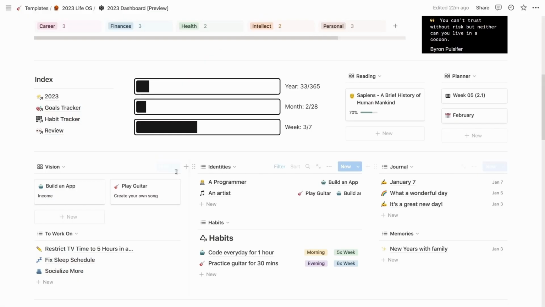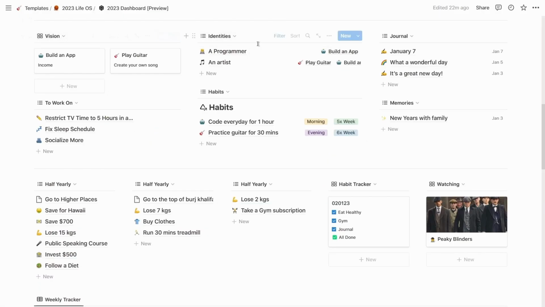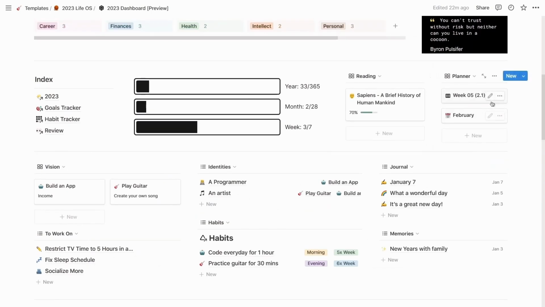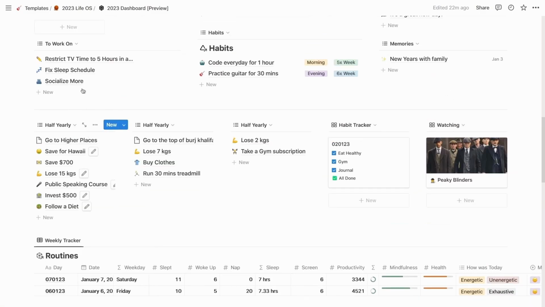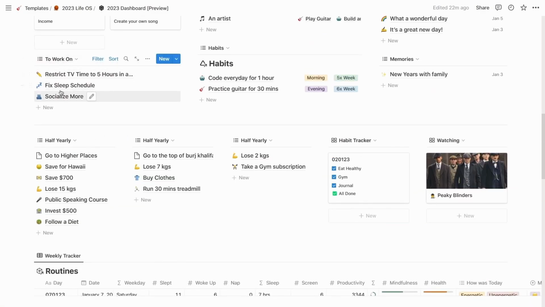We go down here, and then we have vision, identity, habits. We'll come to those later. To work on is exactly the same thing which we did in the weekly review and monthly review. We take notes of the weeks and the months, and they show up here. So these are the things we have to work on: fixing sleep schedule, socializing more, and restricting our TV time to only 5 hours in a week.